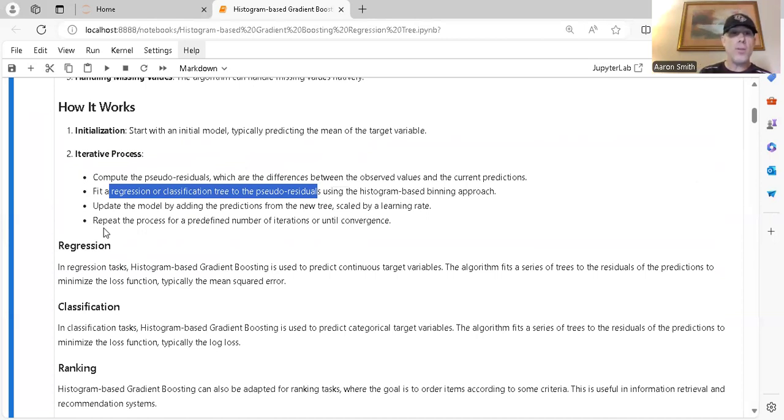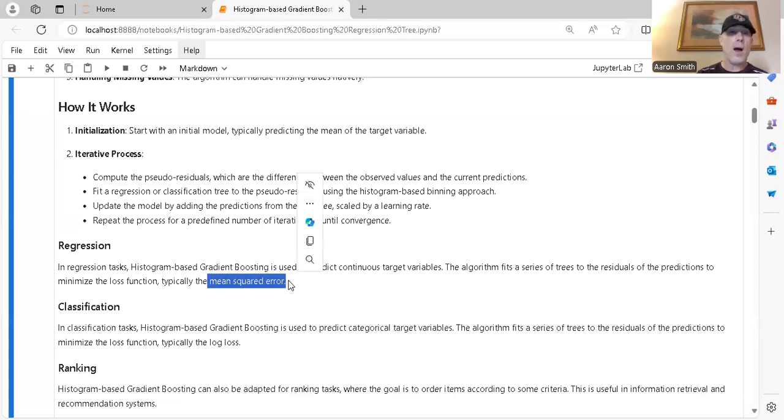Now, for regression, we're going to predict a continuous target variable. The algorithm fits a series of trees to the residuals of the predictions to minimize the loss function, which is typically the mean squared error. Most of the time, we're either going to be using mean squared error or mean absolute error. Mean squared error does a better job as a loss function to avoid big mistakes. And that's typically where we get burned as data scientists, is that we want to avoid big mistakes more than we want to reduce the overall error.